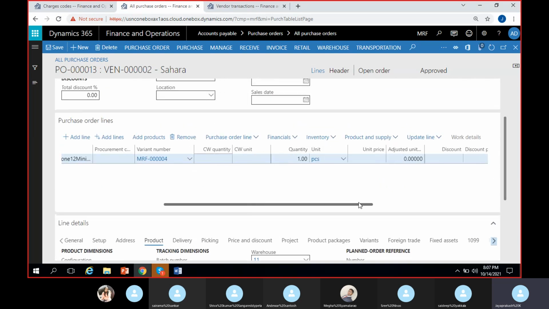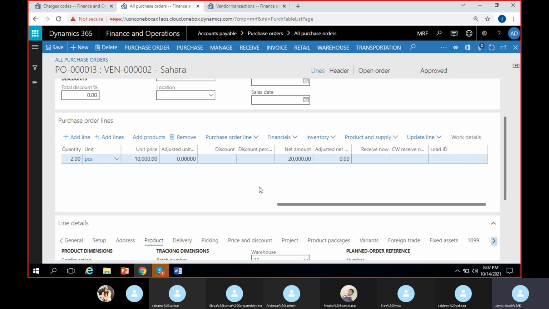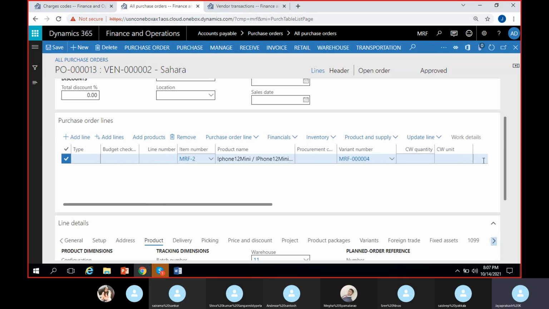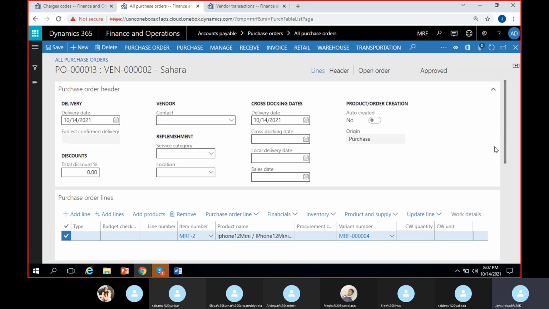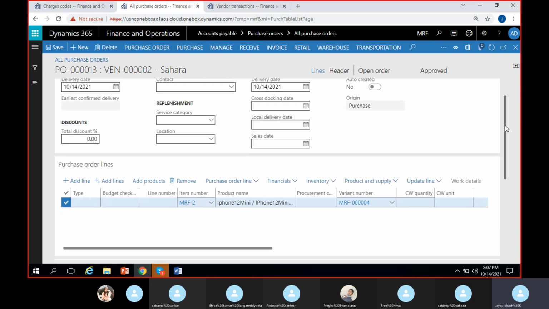Then I'll give some pricing. Like I'll buy 2 quantity, and the unit price I'll give is 10,000. Total of 20,000. Okay. Next, what I'll do is I'll give a charge code. So I can give a charge code at the line level or header level. It's not a problem if you give it at header level or line level, since you have only one product.